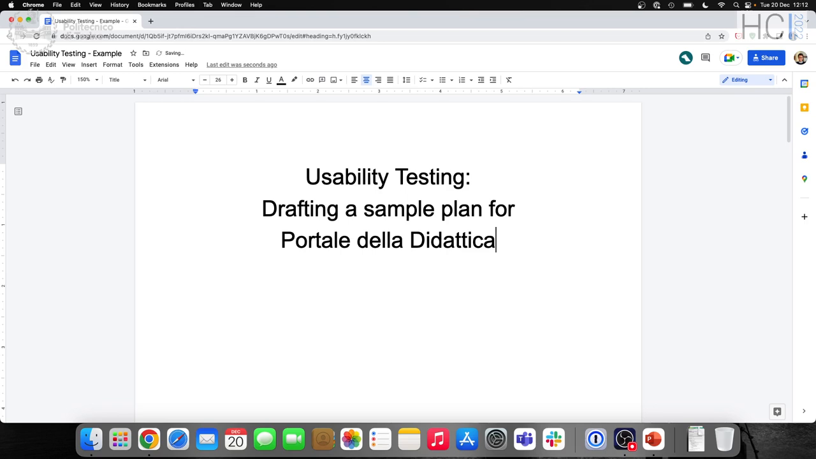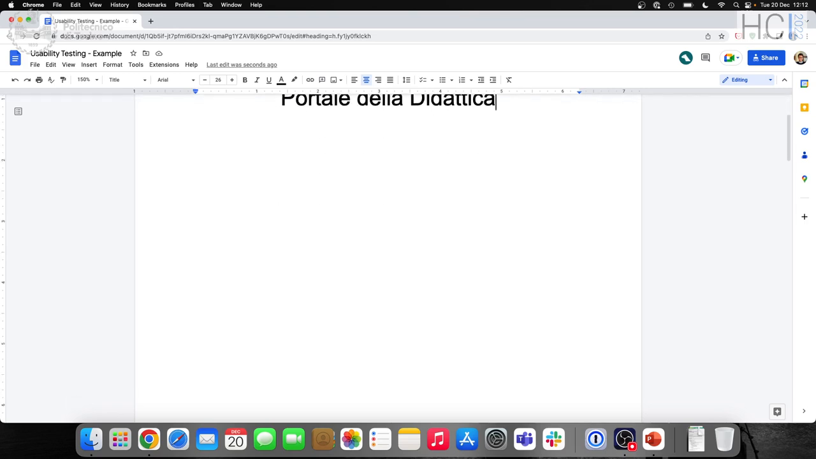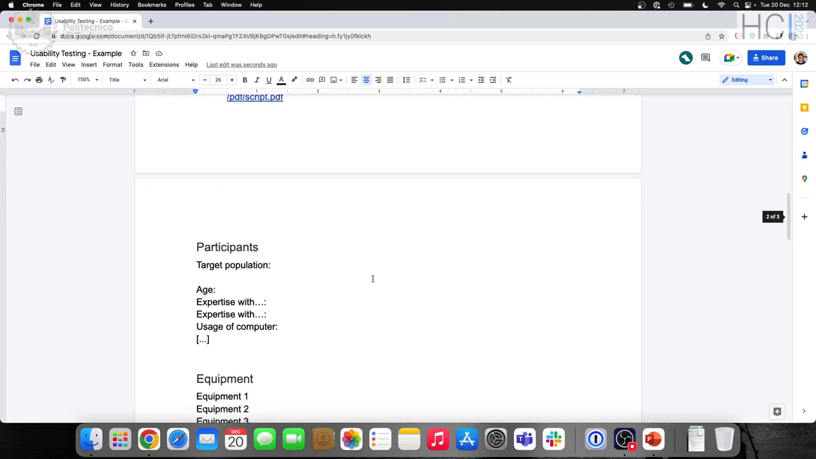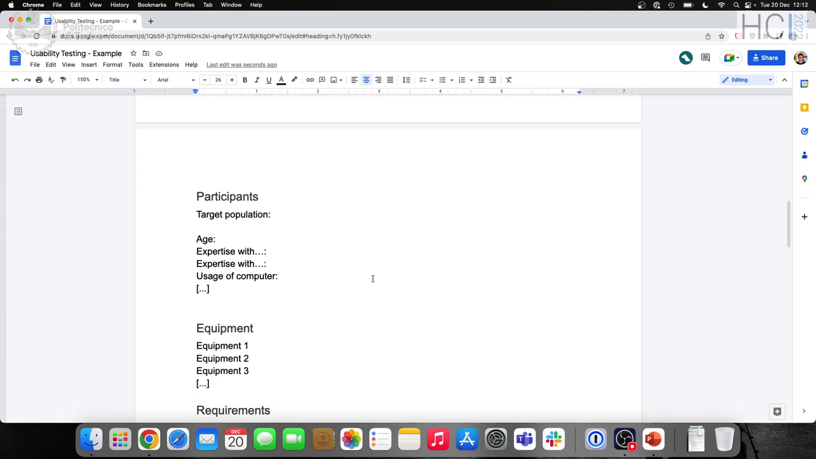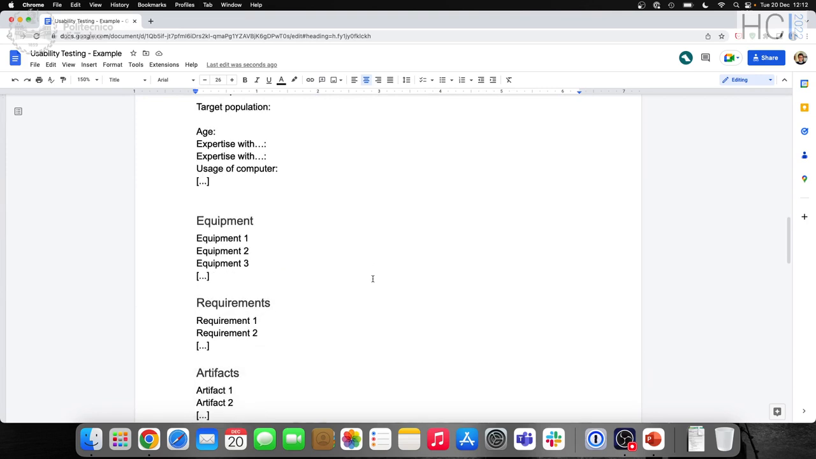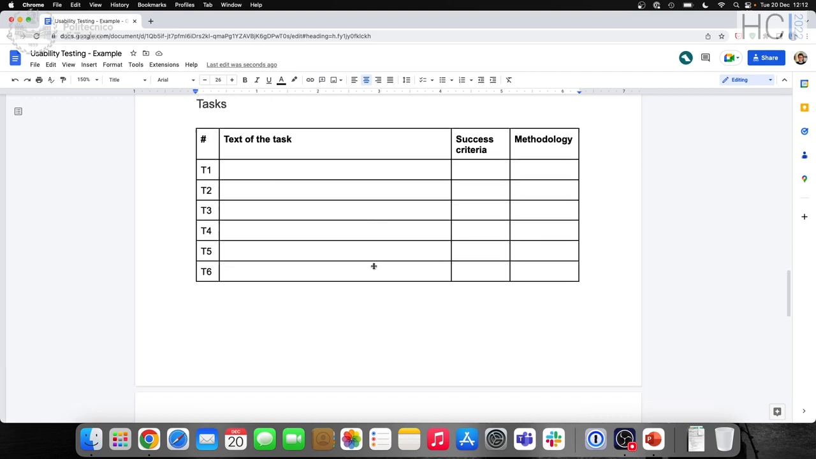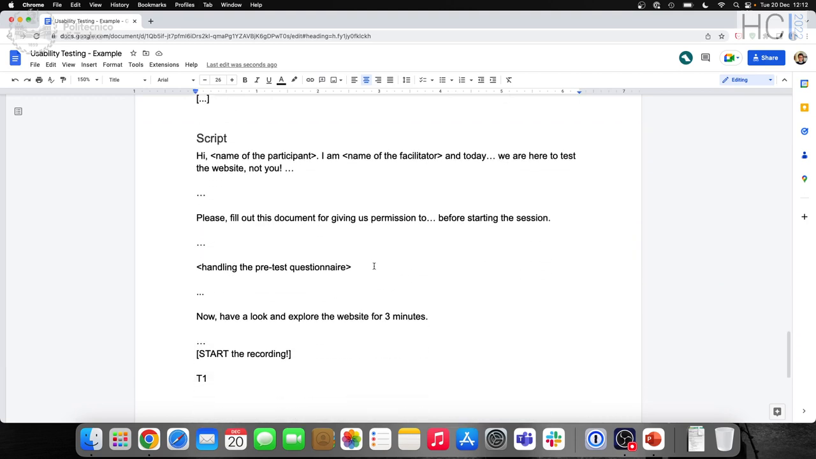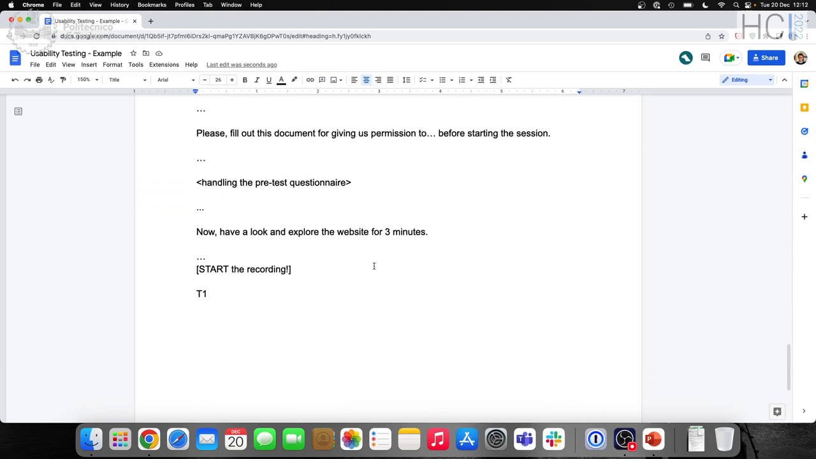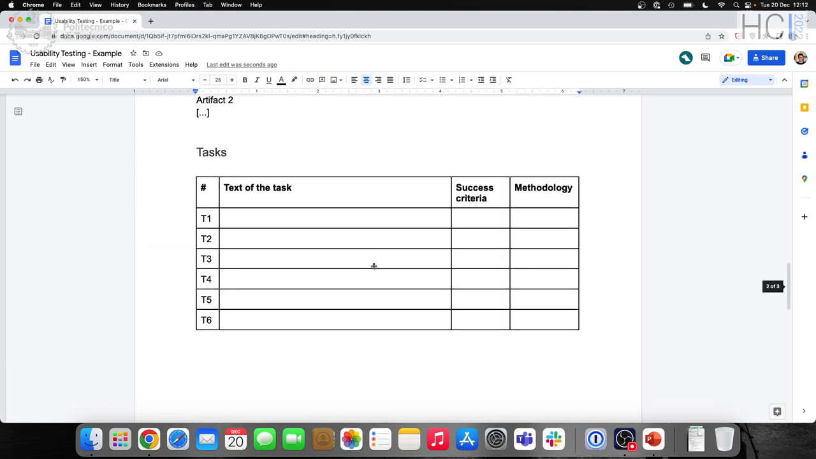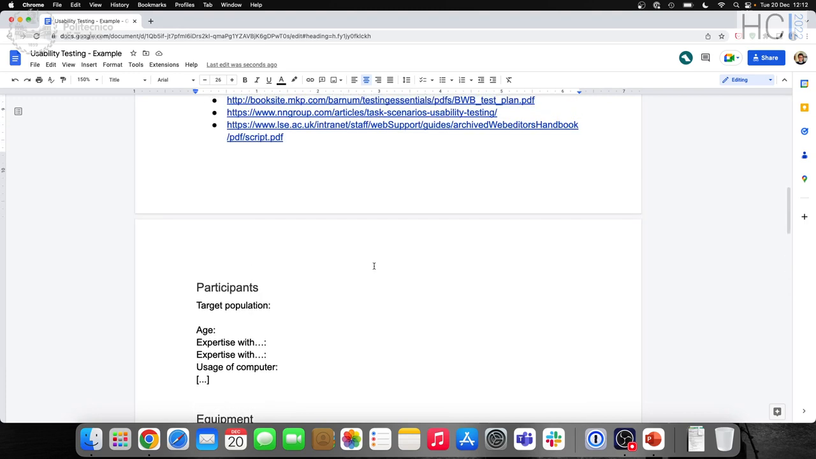Okay? So we are going to draft a usability test for the Portale della Didattica, the logged-in part as students, not the website. Okay? Here there is a document that is more or less structured in the steps we expect to have in the artifact: task with success criteria, methodology if any, matrix, and also the script. You can also have an example of the entire document.